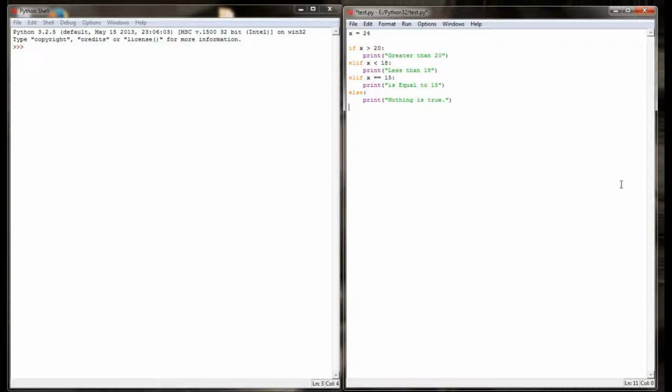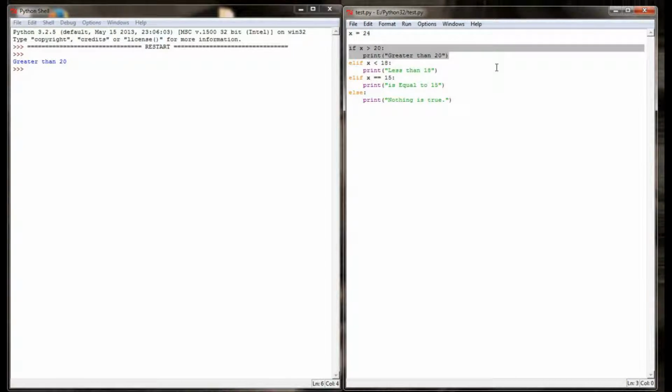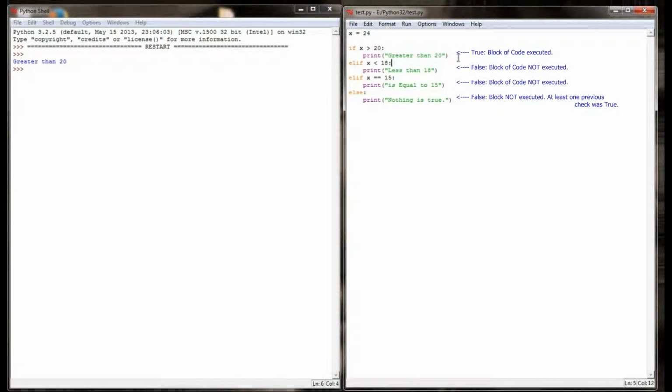If you've been following along, it should be pretty easy to determine what's going to happen here. But you want to make sure that you can look at something this simple and identify it on sight without having to run it. When I execute this program, I can see indeed greater than 20 prints out. And the reason is, of course, x is equal to 24. So we make our first if check. x is greater than 20, and that's true. So greater than 20 prints out.